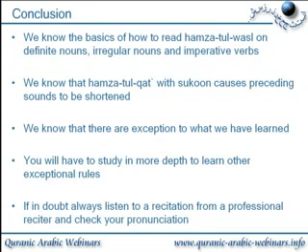If in doubt, always listen to a recitation from a professional reciter and check your pronunciation, and you should be doing that anyway. Every time you try to recite a verse, sing it or recite it along with a professional reciter from an MP3 player, etc., and check your pronunciations are right.